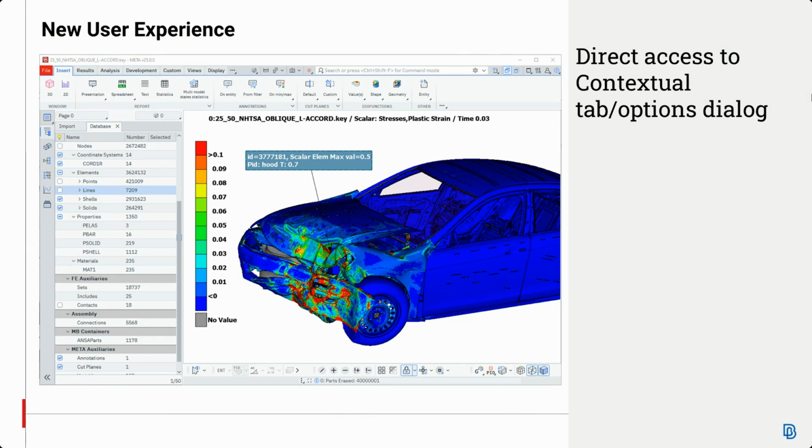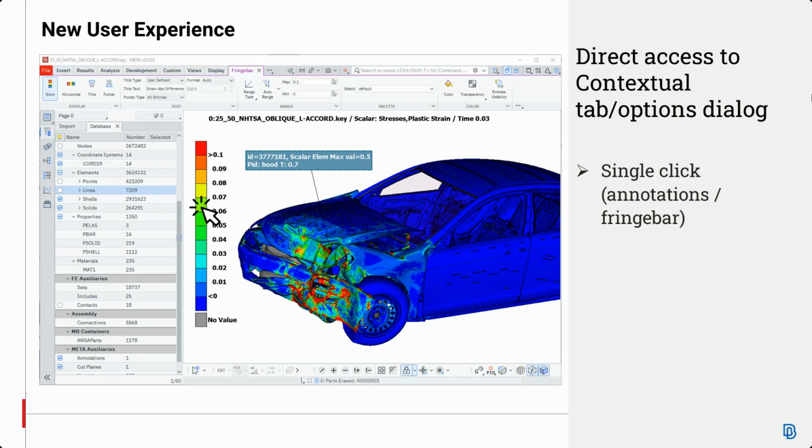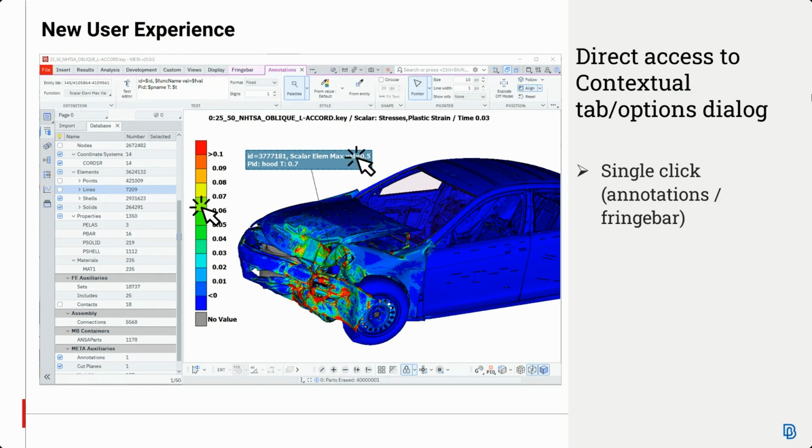Some entities can be directly selected from the 3D window. For example, single-click on the fringe bar and the Contextual Ribbon tab directly opens to edit its options. Similarly, click on an annotation and the Annotations Contextual tab opens as well. Other entities such as properties, cut planes, etc. can be selected using the New Selection tool or the Pick functionality of a list.